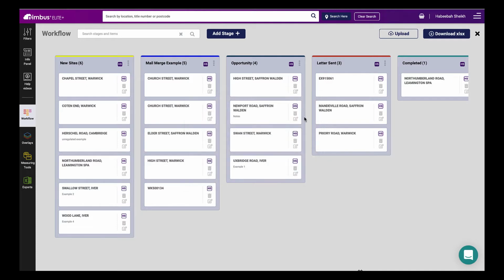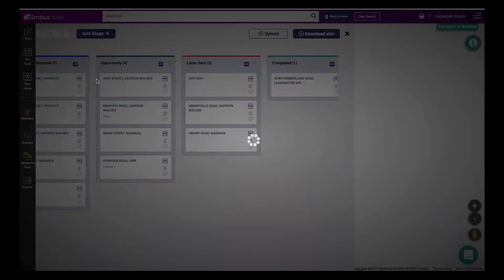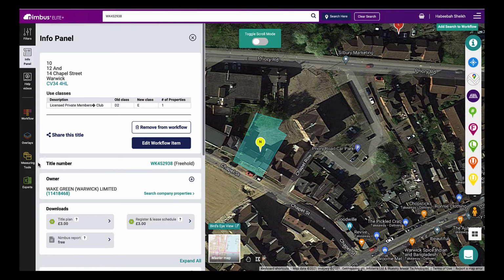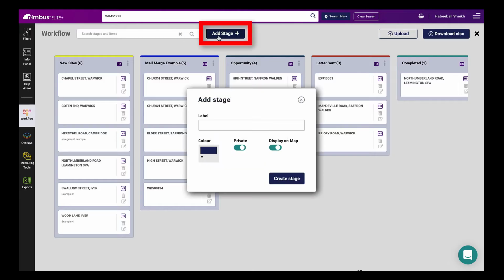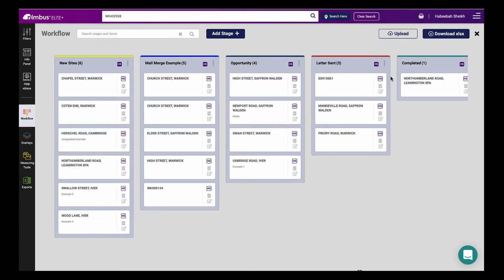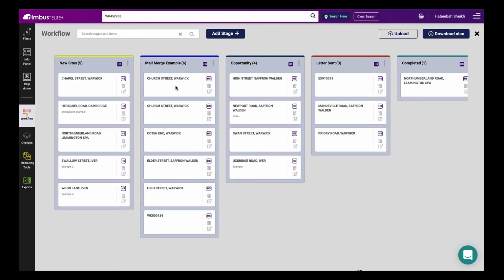To view your newly uploaded sites, click on Workflow and they will appear in here and as pins on the map. The workflow will allow you to search individual sites, add new stages, download your sites and notes, and allow you to drag and drop the sites to different stages.